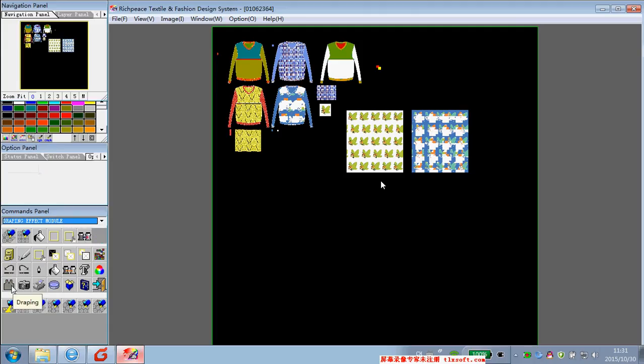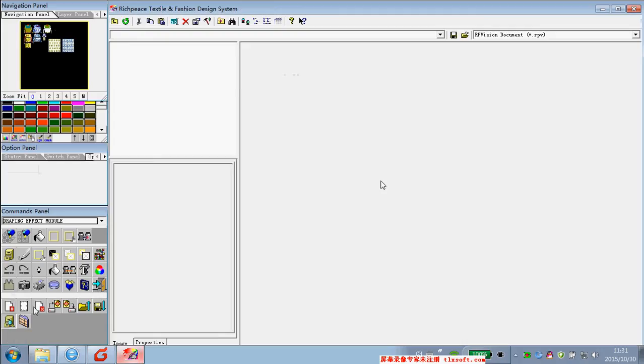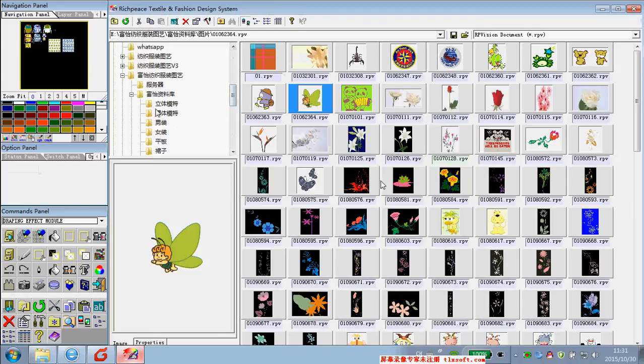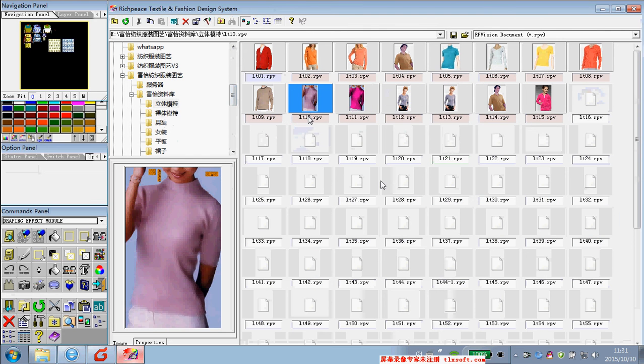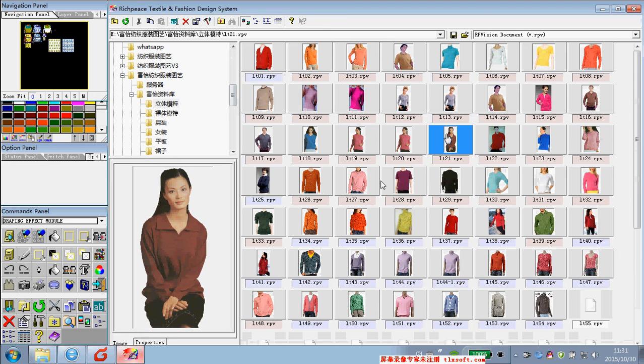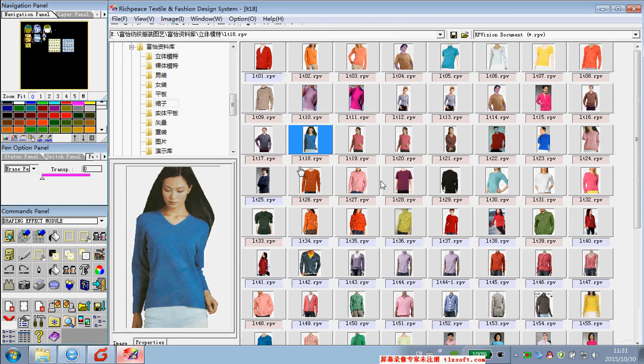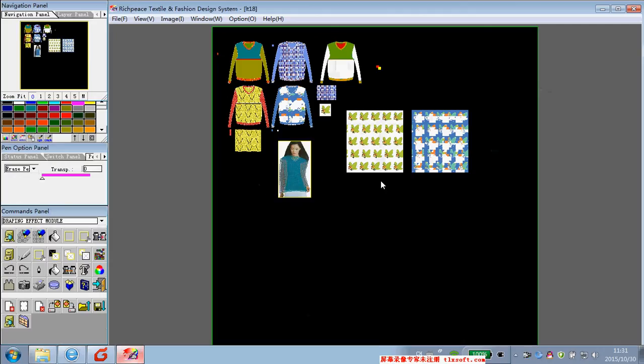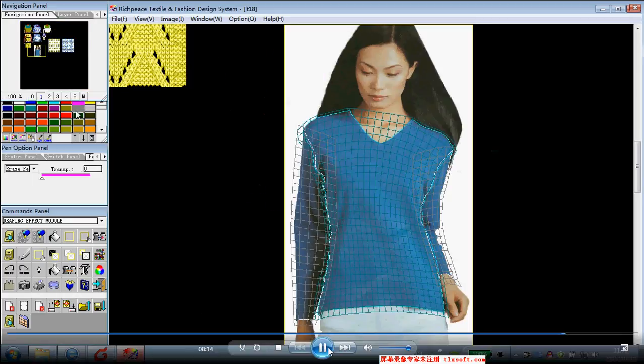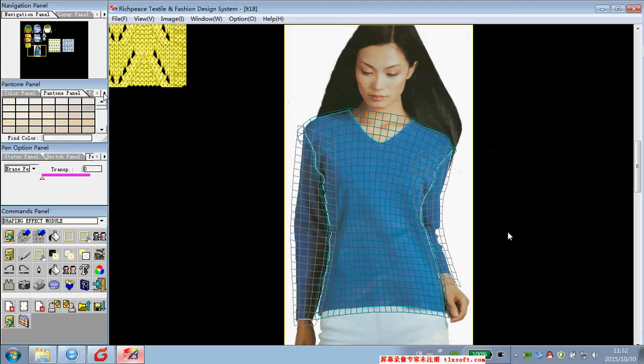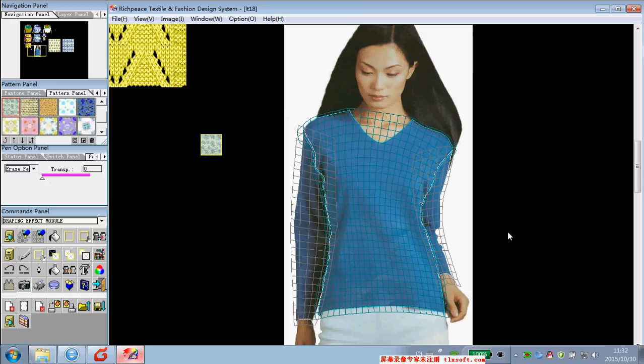And the last one, draping effect module. So first we choose a model. After we create a draping object and add a grid, then we can choose patterns to drape on this model.